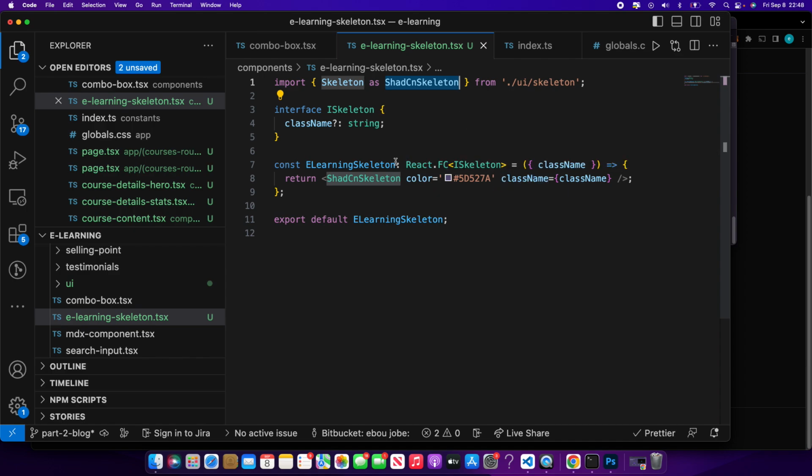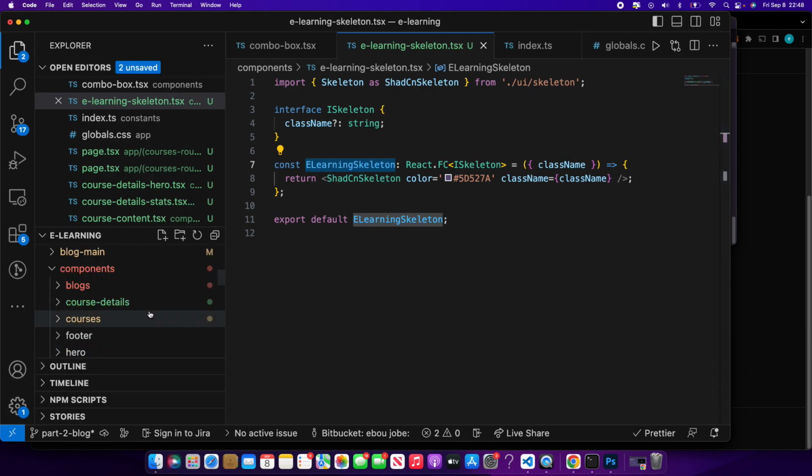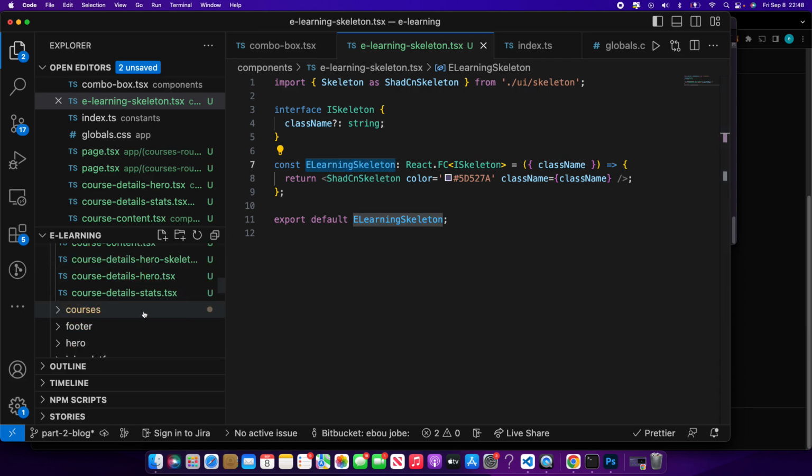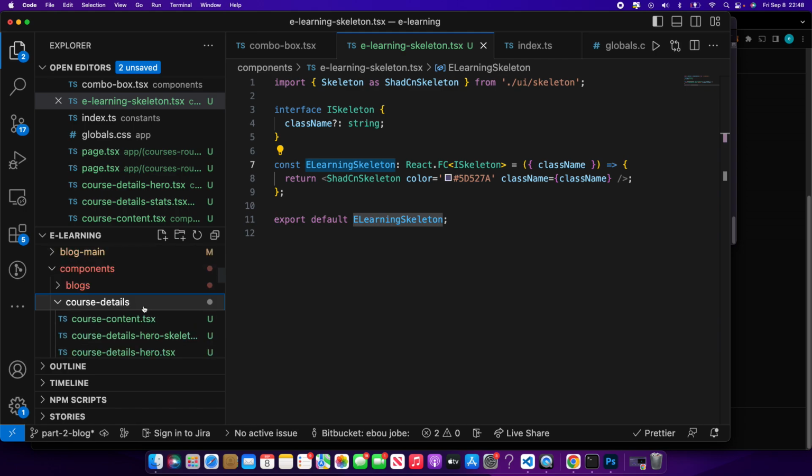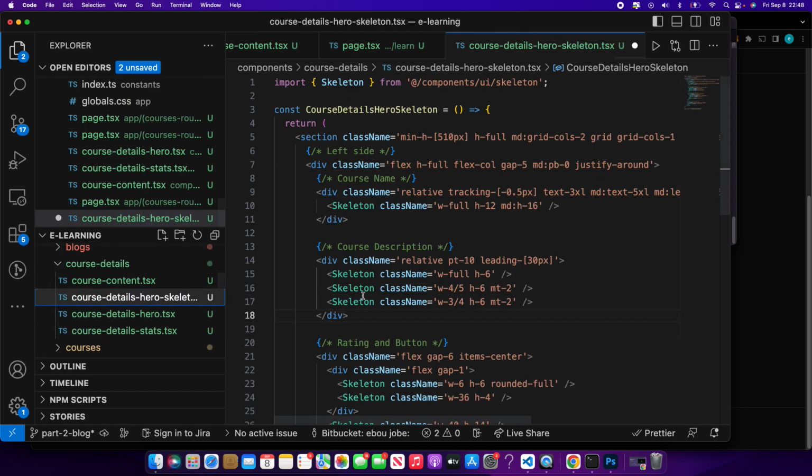In that way, all I'm doing is just rendering this e-learning skeleton here, because I don't want to be changing. I don't want to put color. I was just too lazy to do that. One way of doing it would be to probably go to the Tailwind configuration. Inside the Tailwind configuration, try and target the skeleton class and then just change the color of that skeleton class. I think that is even a better way of doing it.